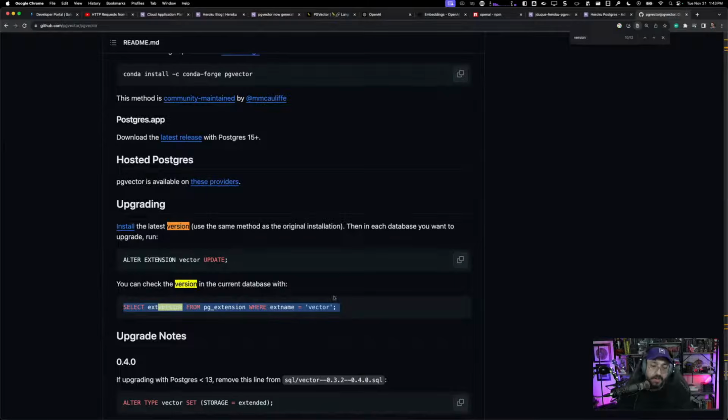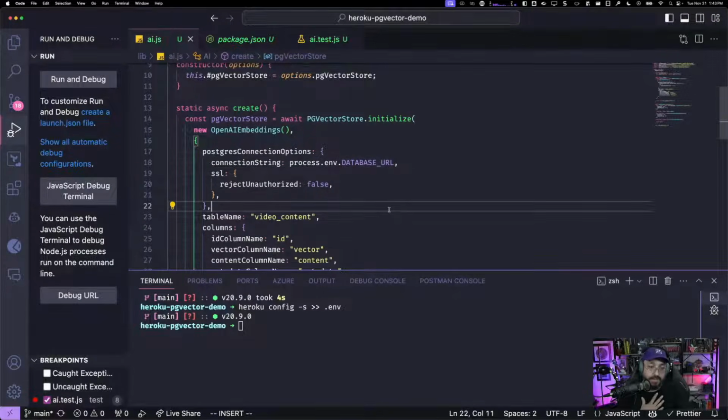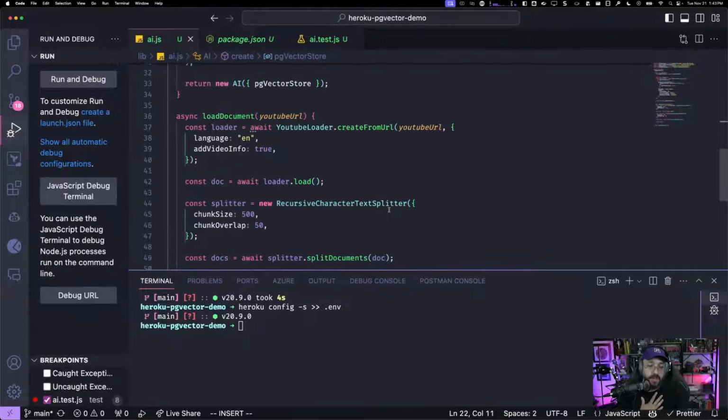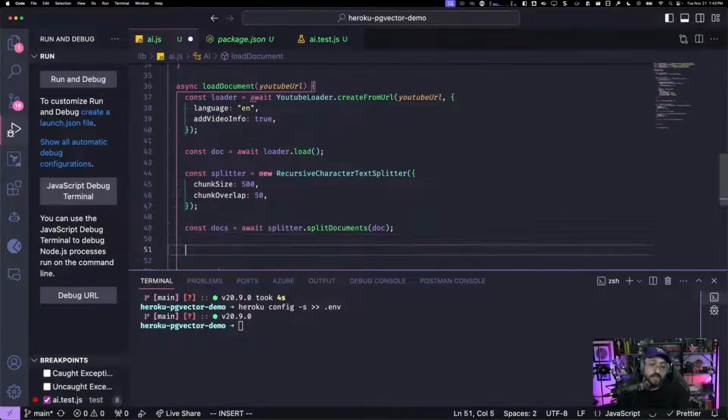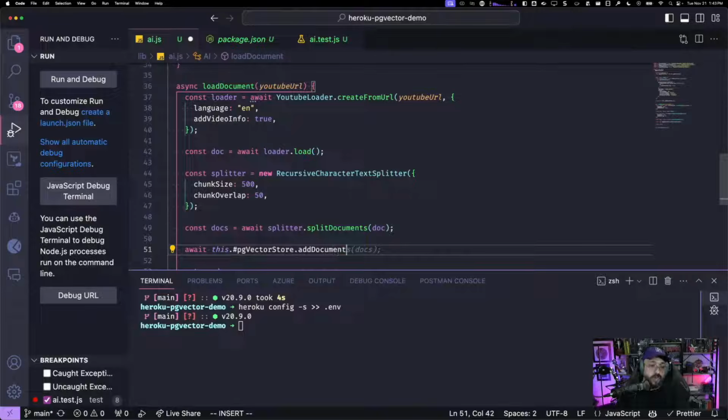Okay, let's continue. Where was I? Okay, so now I have the PG Vector instance set up. I need to fetch the configuration from Heroku. So let me get the Heroku config as a shell and add it to .env without overriding the OpenAI key that I have. So now I have the database URL set up. And then what I need to do is await this PG vector add documents docs.